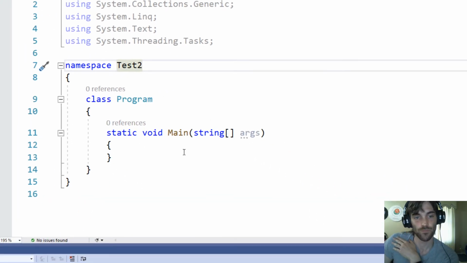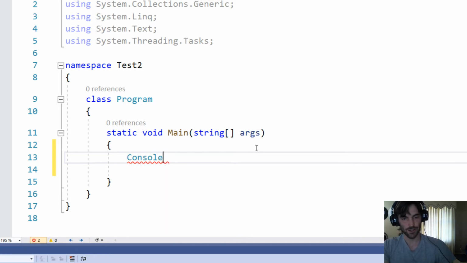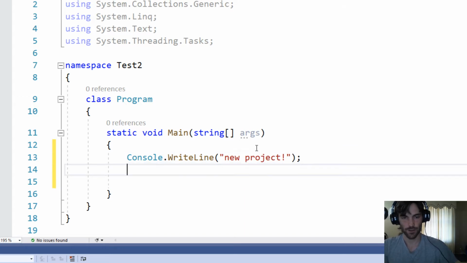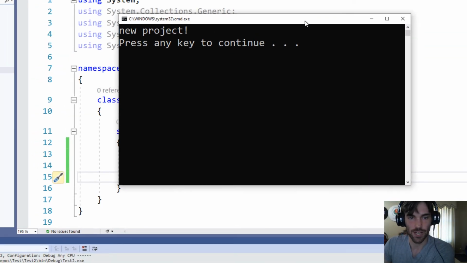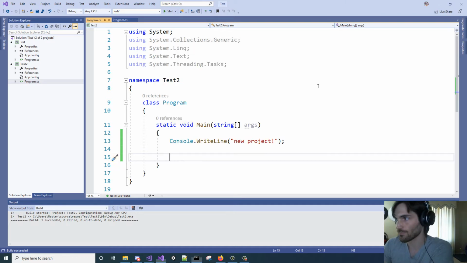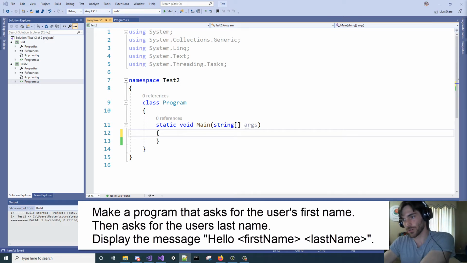Okay. And then we can just put, as a quick test, Console.WriteLine new project, and then I'm going to press Control F5 so that I don't have to do a ReadLine. It's going to say new project. Your task is going to be to make a program that asks for the user's first name, then asks for the user's last name, and then displays the message, hello, first name, last name, as the variables.